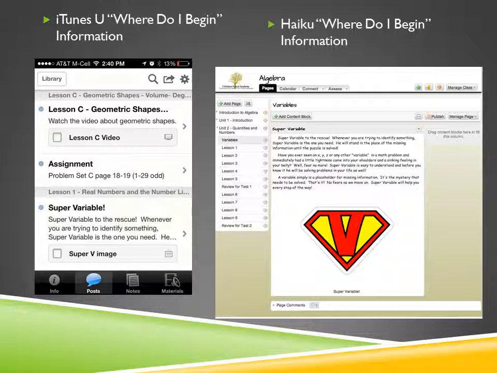This is a little lesson that I created on variables. Variables scare students to death. I don't know why, but they're scared of this little letter that replaces some number. So I used an analogy as a superhero, and I called it super variable. And so we just kind of made it a fun, lighthearted lesson to help take away the tension about variables.